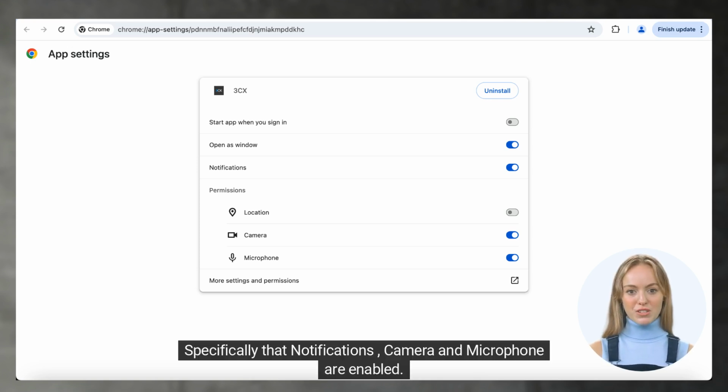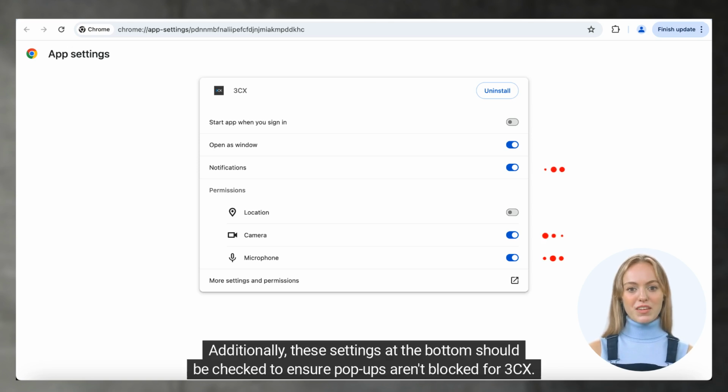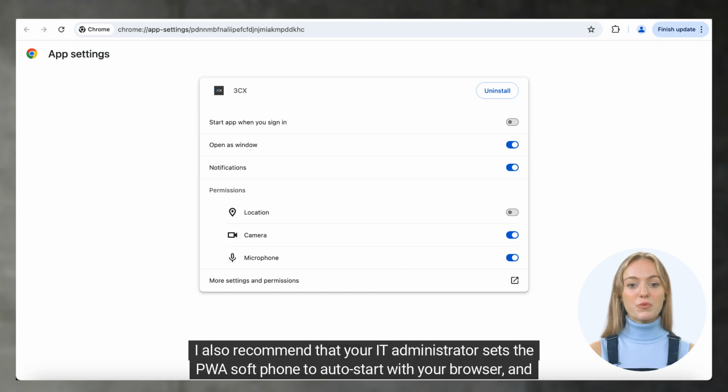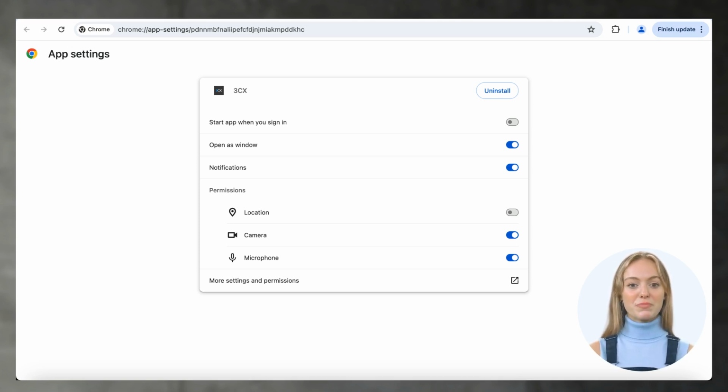Specifically, notifications, camera and microphone are enabled. If they are not, you should enable them here. Additionally, these settings at the bottom should be checked to ensure pop-ups aren't blocked for 3CX. I also recommend that your IT administrator sets the PWA Softphone to auto-start with your browser, and then pins the application icon to your taskbar, or creates a desktop shortcut for easy access.